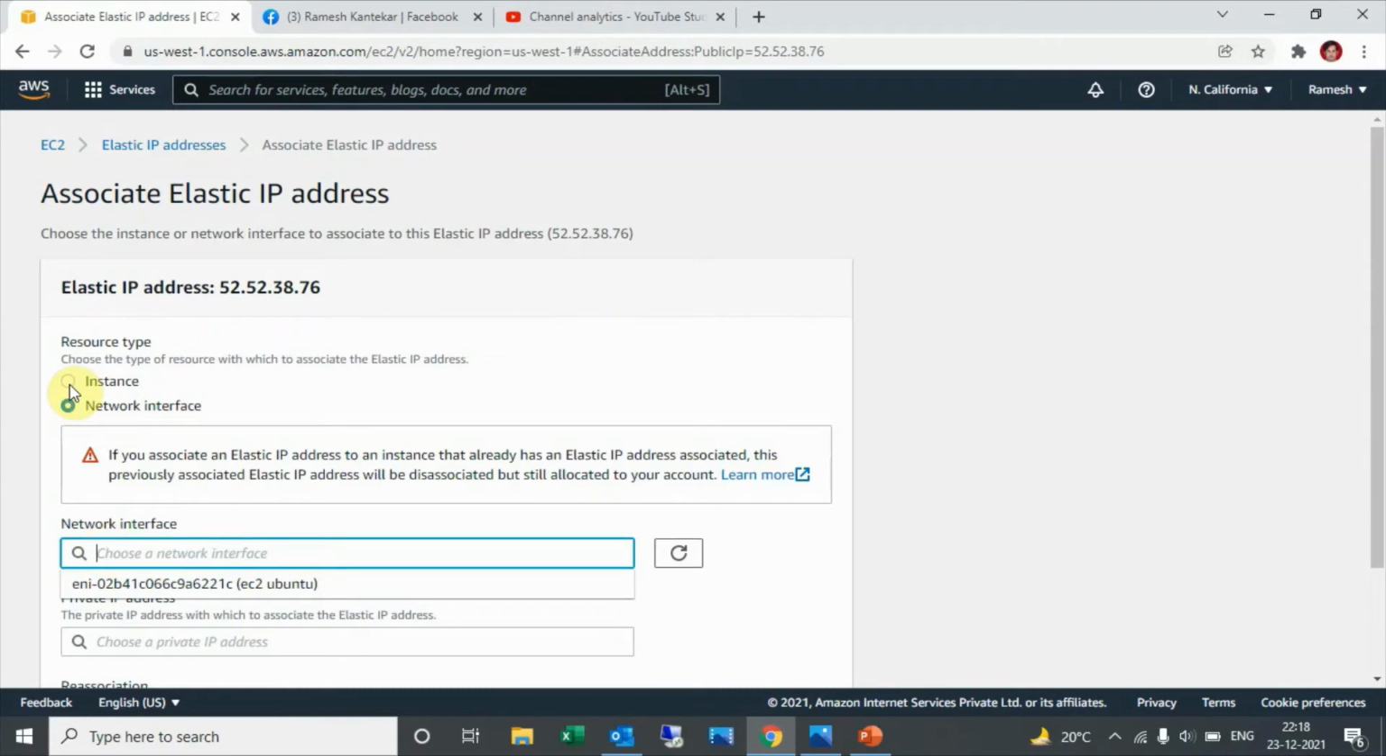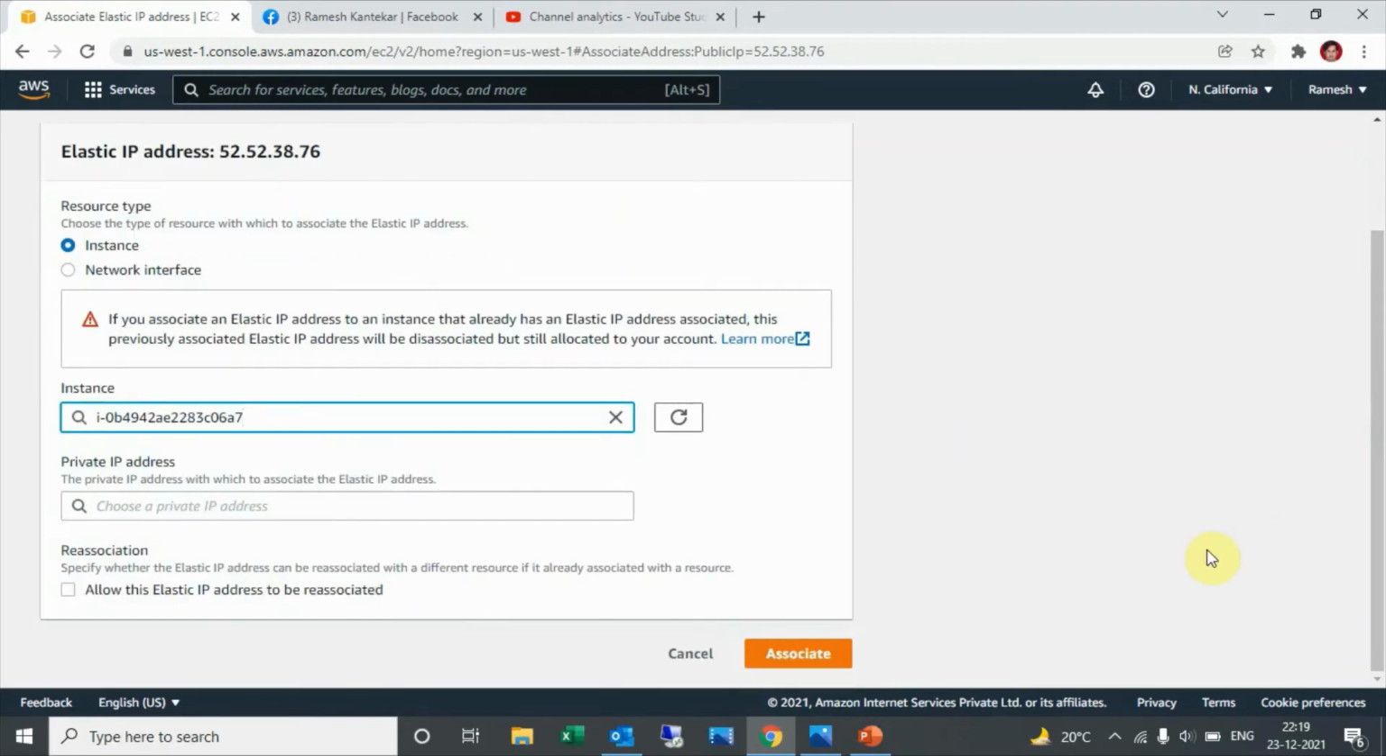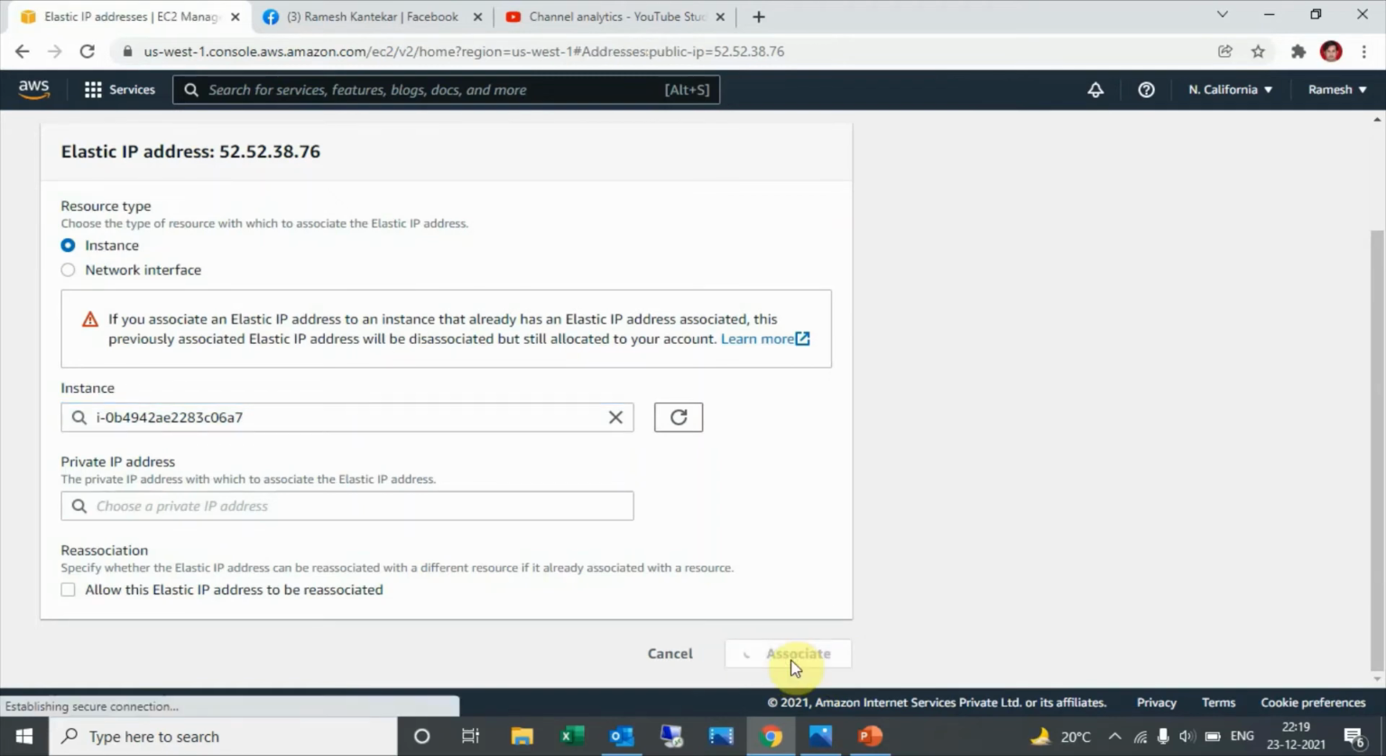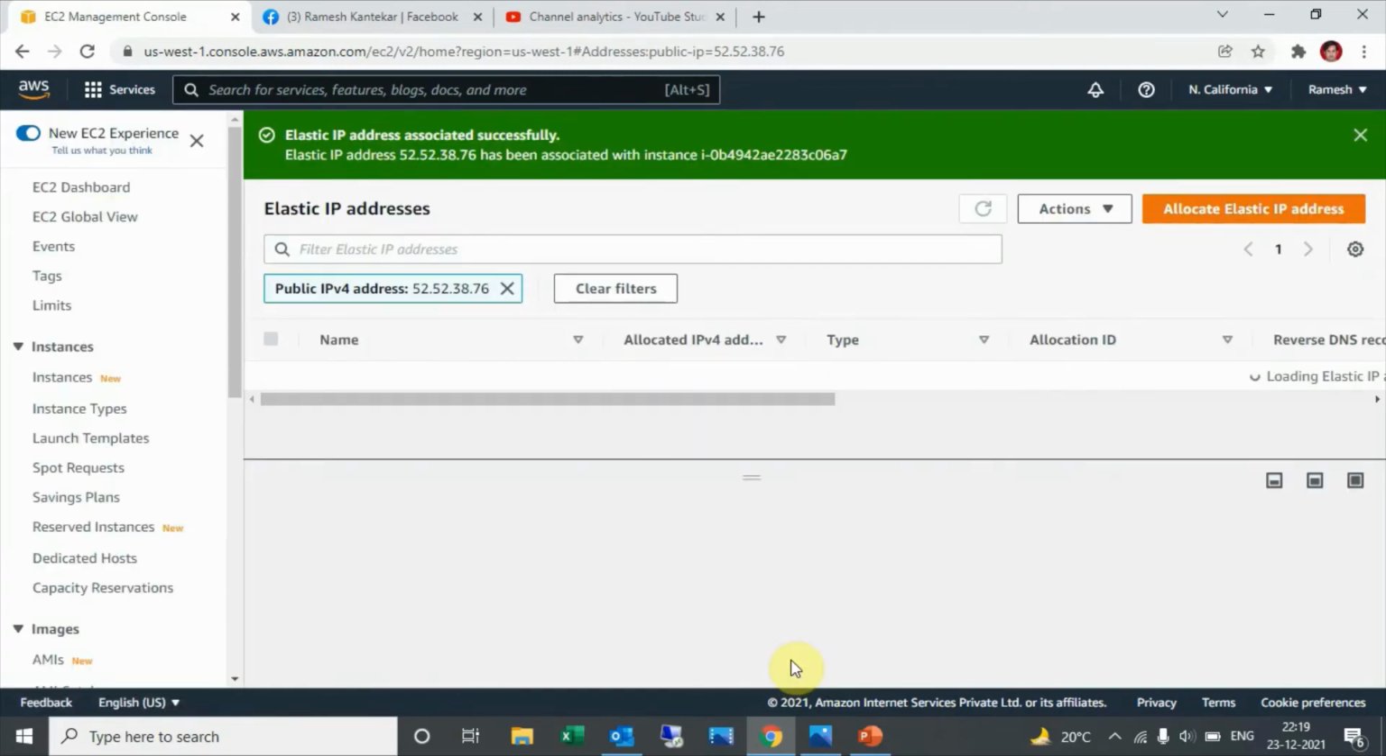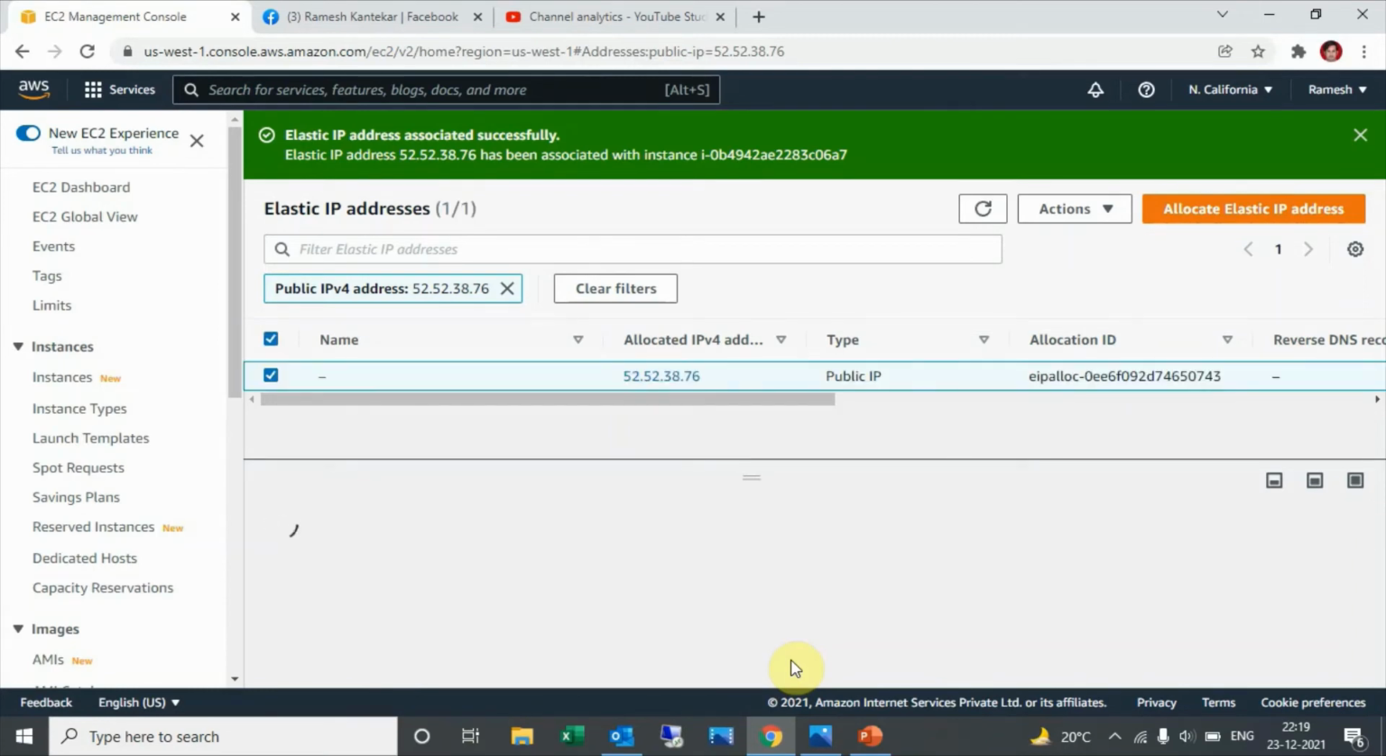So I want to choose instance, and I will choose the instance ID here. Just click on Associate. So Elastic IP address associated successfully, which means the Elastic IP address is allocated to the EC2 instance.